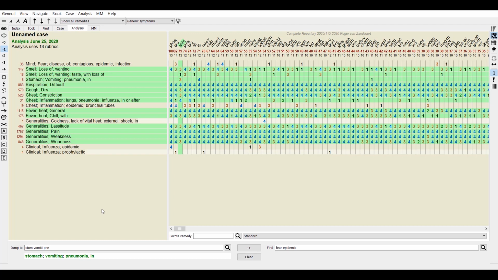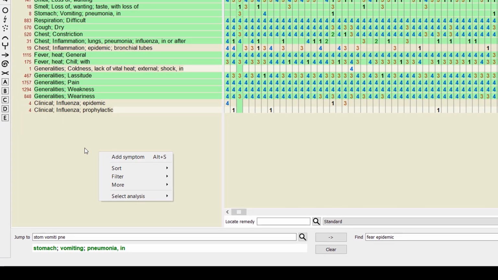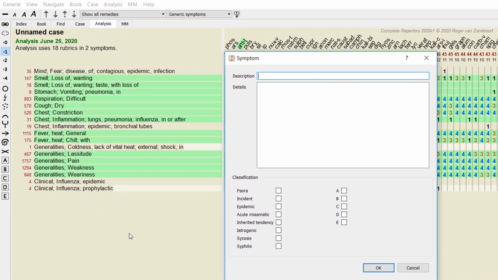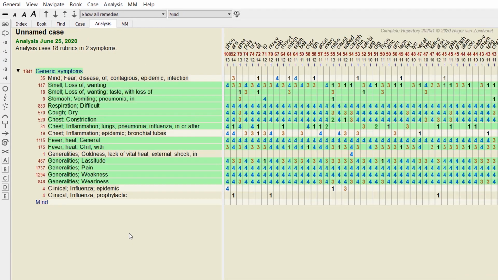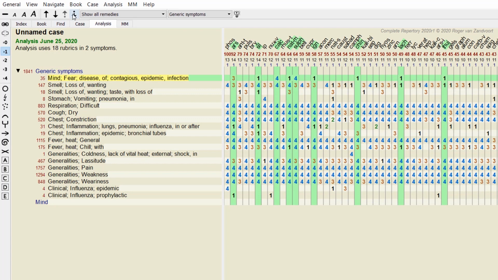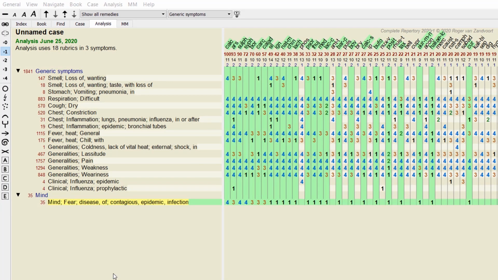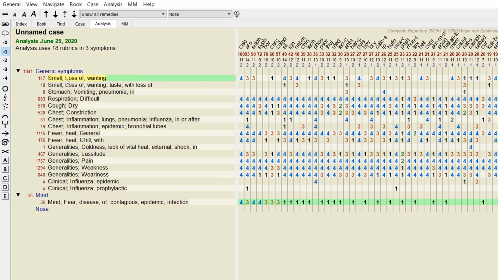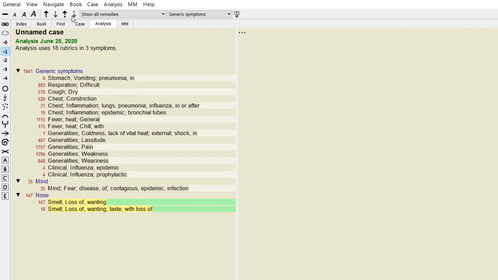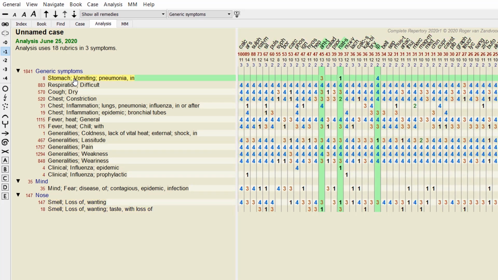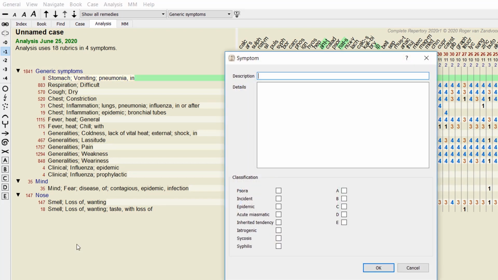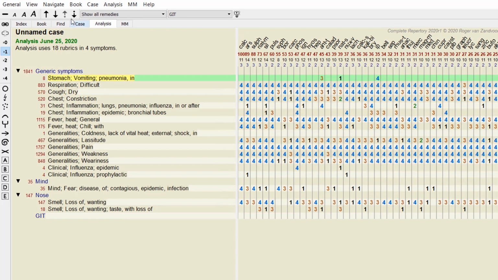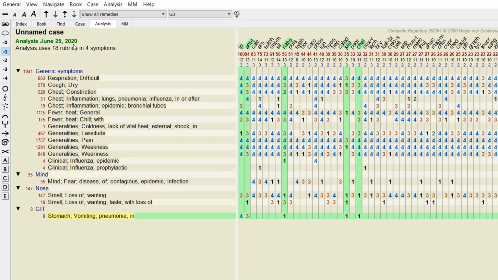So after adding rubrics to the analysis table, let us categorize these into specific symptoms. Now add a specific category like mind, and then you can categorize the symptoms of mind and put it into the mind category. Add another category, nose, and put the symptoms and rubrics of nose into this category. Similarly, you can put a category named gastrointestinal tract, that is GIT, and add this rubric into GIT.